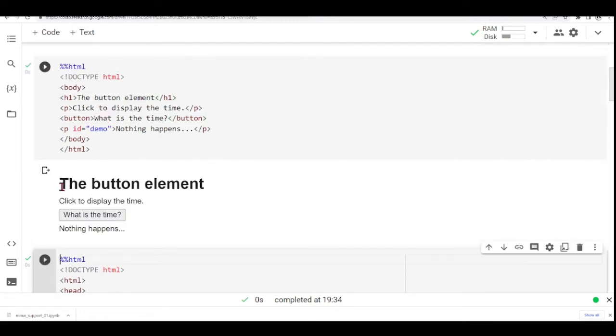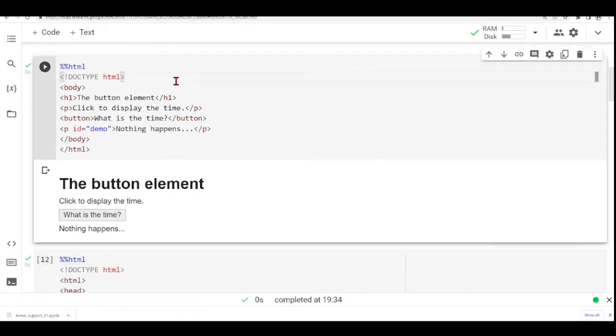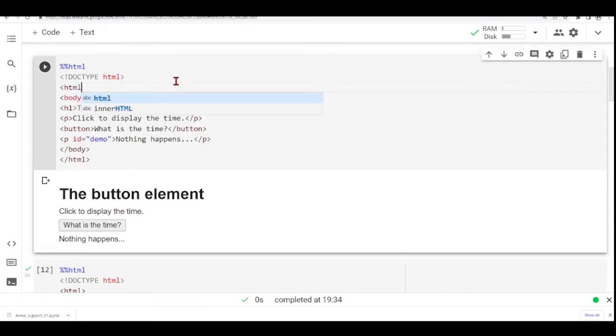So we have here a heading 1, we have a paragraph with some text, then we have a button reading what's the time, then we have another paragraph, and this paragraph has an ID called demo, and we have some text, and it's inside the body of our HTML code. I click the button and nothing happens. We just have some HTML elements, no interactivity, and they look quite dull.